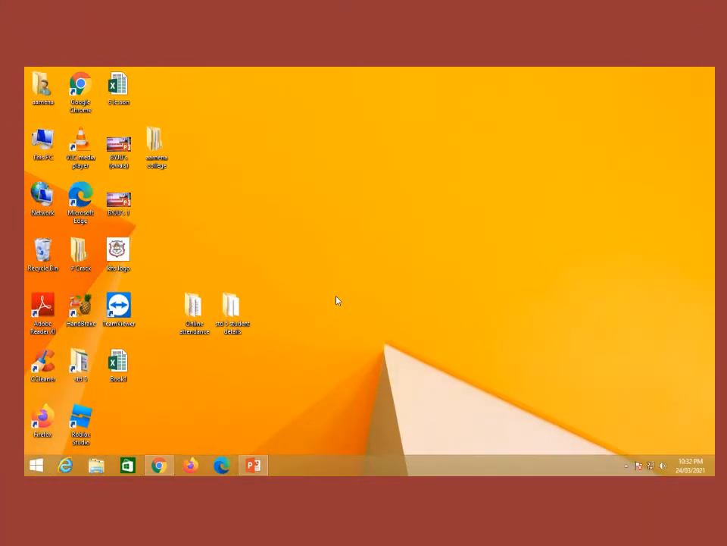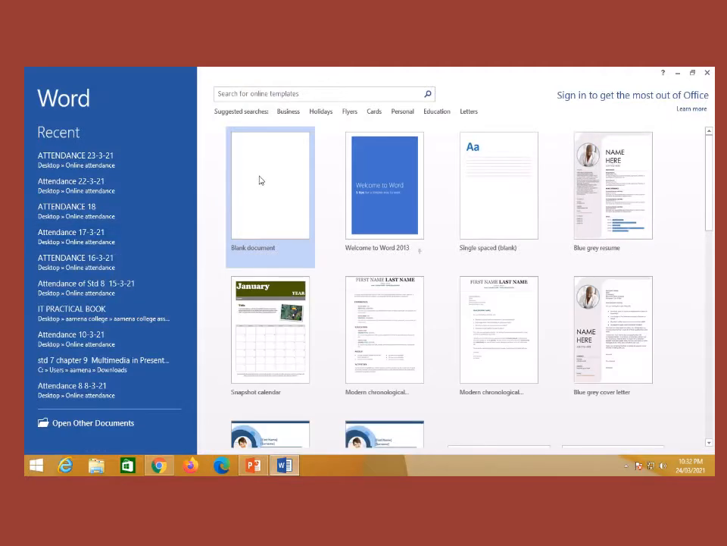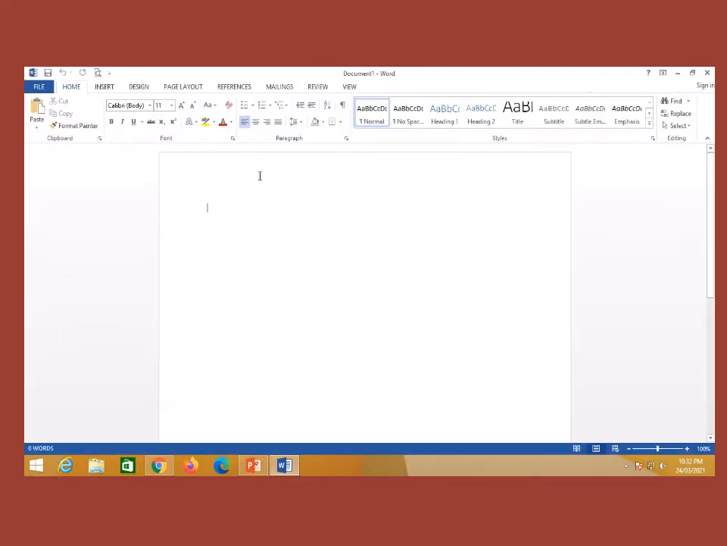Students, let me show you in practical how to put a table in a Word document. Firstly, we will start with the Start button and open Word. This is the blank document we will select. This is the default page of the blank document that opens up. Now, you need to firstly position the insertion point where the table is needed. The insertion point is this thing. You need to position it where you need to insert the table.